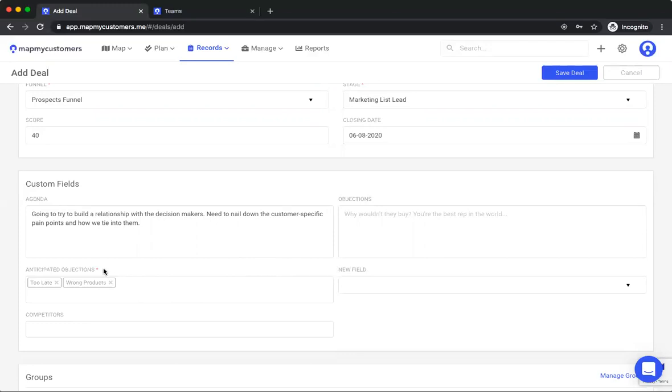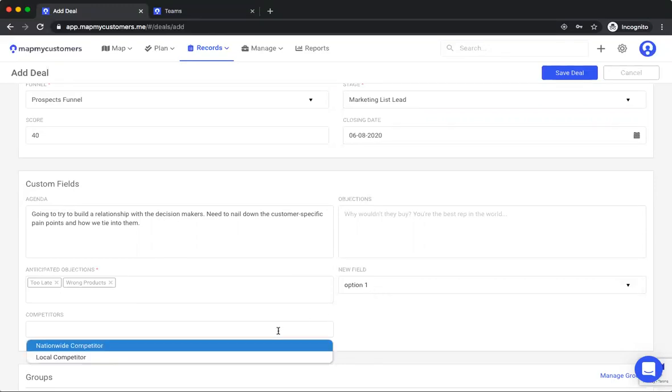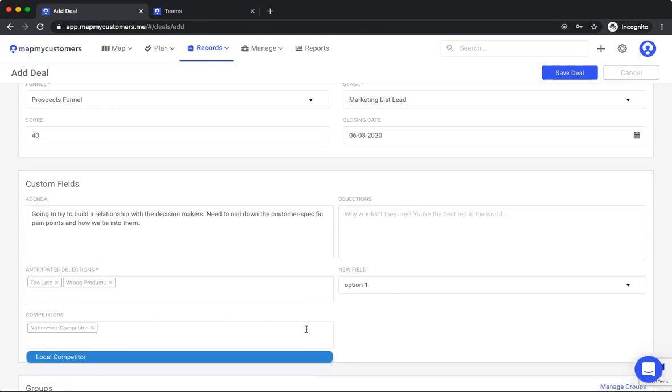And you can see based on the red asterisk that this is a required field. You can select the other options here. It's a drop down. This is a single select option. And then competitors. This is again a big opportunity. So we're going to assume that they're working with a nationwide competitor right now, or they have already told us they are.